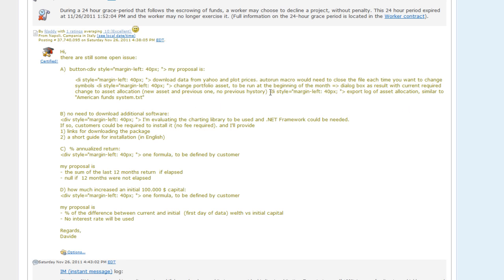Change portfolio assets to run at the beginning of the month. Dialog box as a result with current required change in asset allocation. New assets and previous ones. No previous history. Export log of asset allocation similar to American Funds text. Yes, that is what I'm looking for. No need to download additional software.